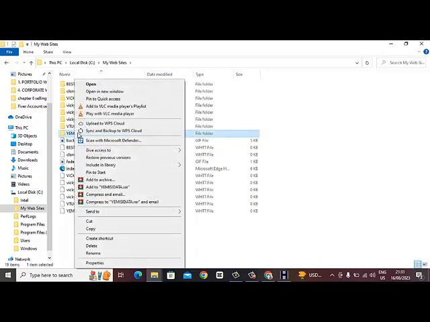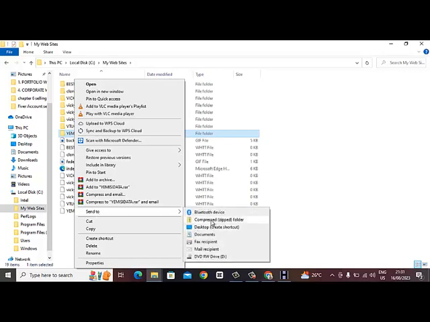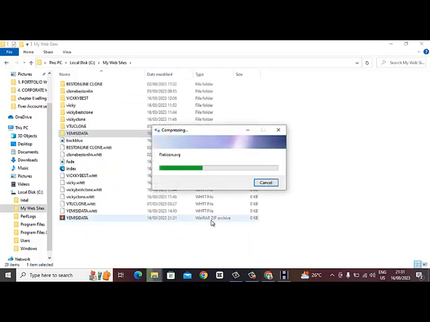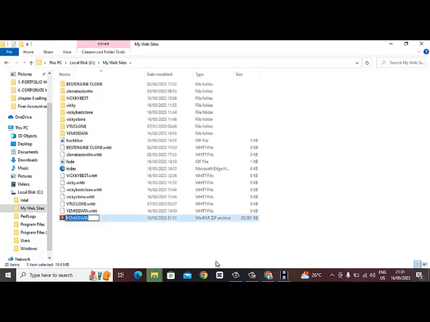I'll right click on this, then compress it: send to, then click on compress to zipped file. It's compressing now. We have to hold on for it. Can you see it's compressed now? It is compressed to a WinRAR file.